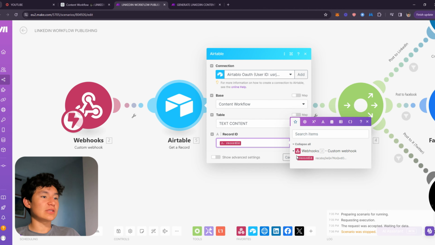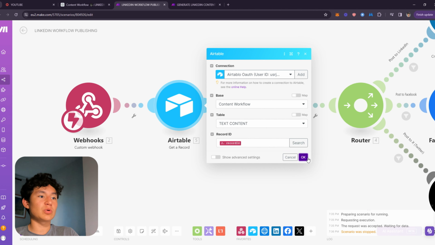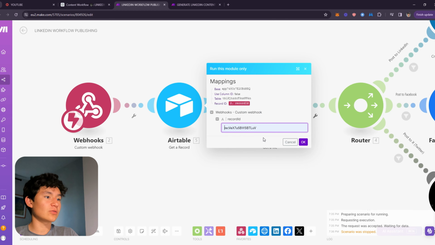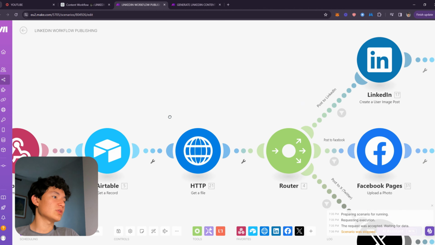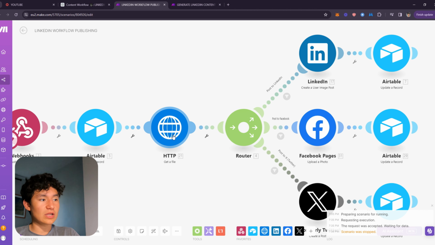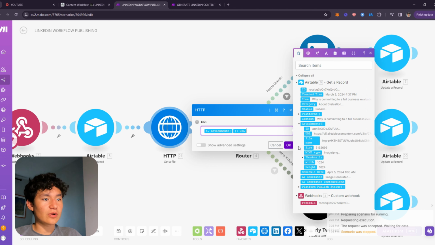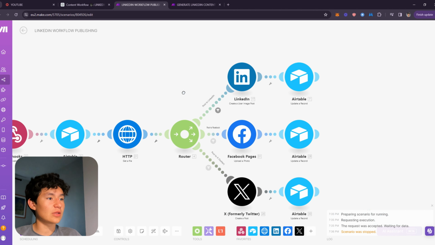And you're gonna input your record ID as a variable. Okay, once you input your record ID as a variable, you have to try this out, run this module only, and click record ID and look for examples. Okay, just run this once to get the example. Now you go to HTTP, get a file, and this is going to be the attachments your post is going to have. Most of the posts are going to have attachments, so you're just going to go to attachments right here, and you're going to go to URL, and that's pretty much it. You get the URL and then you get the file.